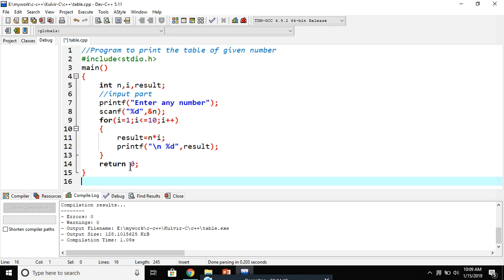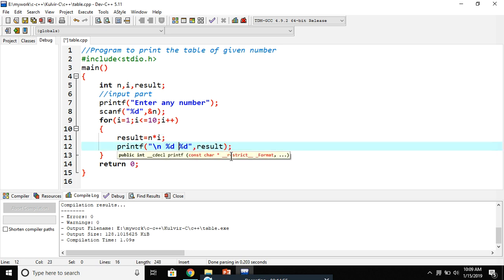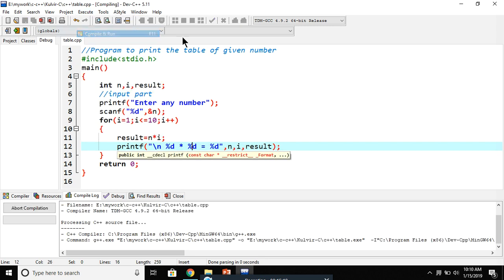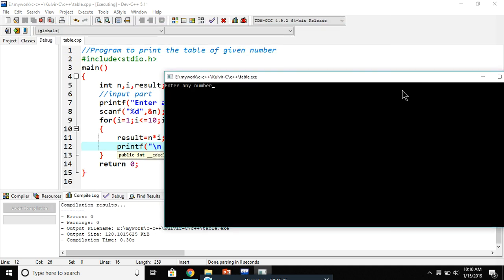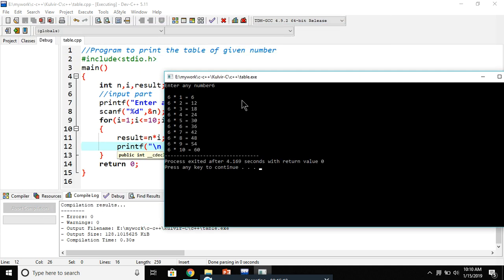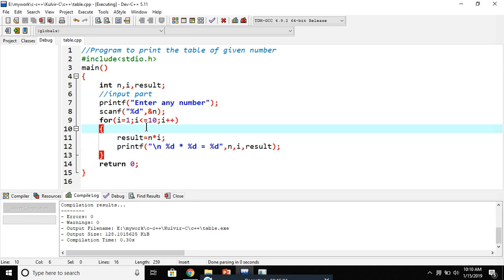Now you see my program is working fine and I have printed the message 5, 10, 15, 20, but now I want to change my message to 5 multiplied by 1 equals to 5. So I have to print 2 more variables, %d that will represent n for 5, then the symbol of multiply, and then again %d, that will print i, so comma i, and then I'll say equals to. Okay, so I think this should work. Compile and run. Let's say 6, and the table of 6 is printed here. So this program works perfectly.